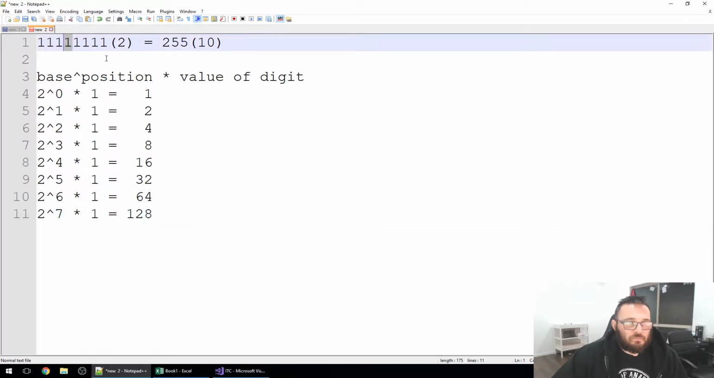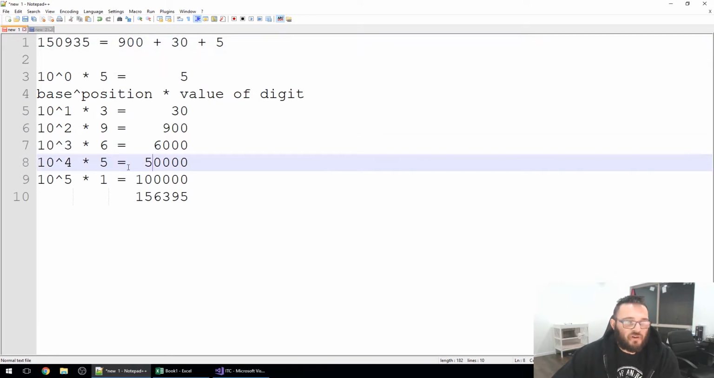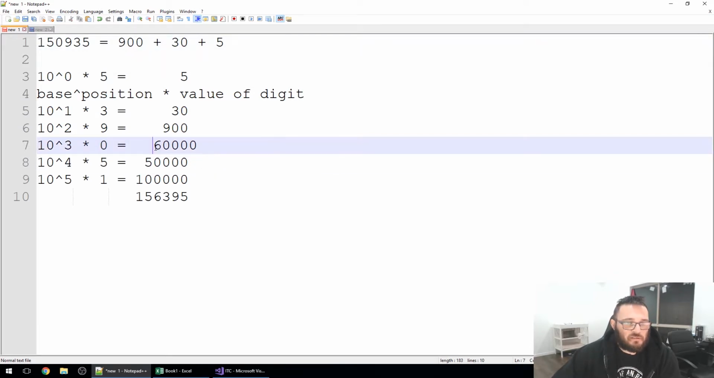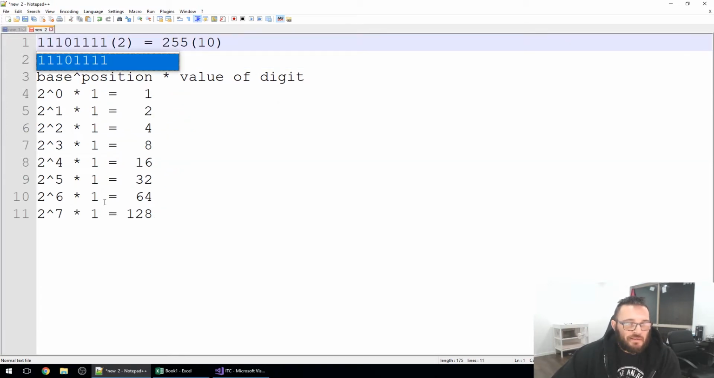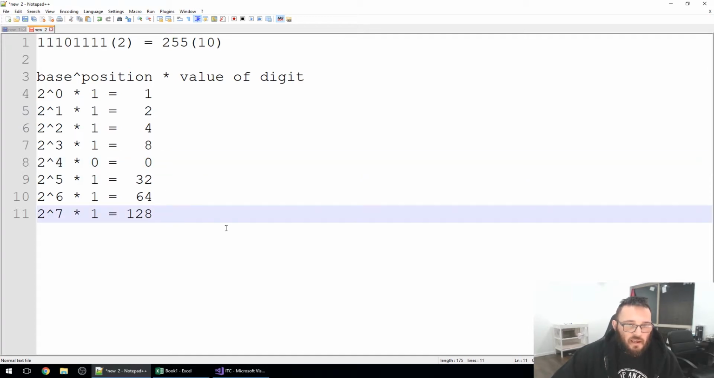So yes, much like you could put a 0 in here, 0150935, and then this one would be 0, and that'd be 0, and so on. You could do the same thing here. Cancel that one out, cancel that one out, cancel that one out, and that becomes 249. Cool. We know how binary works.